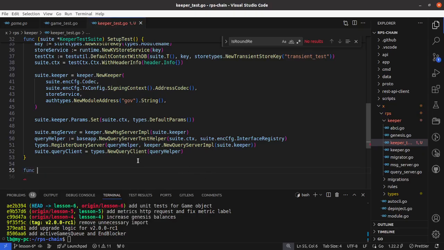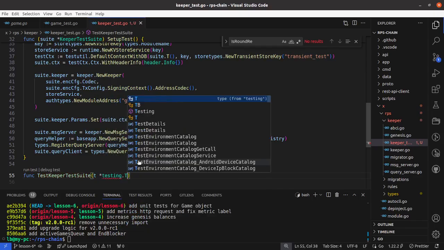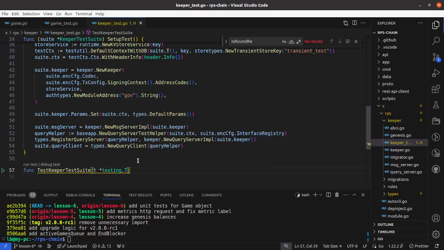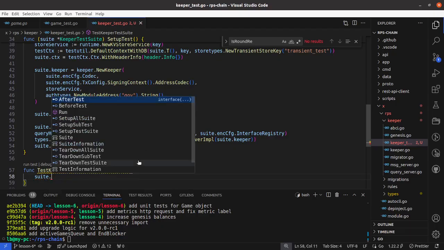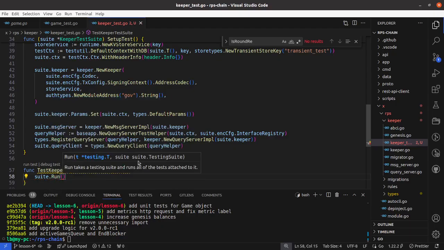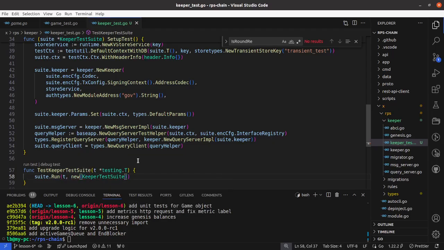And then we'll add here a function to run these tests. Test keeper test suite. And it's going to be type testing T here. And we'll run here suite run the keeper test suite. This is going to run all the tests that we are going to write within this test suite. So now that we have the setup, we can start writing tests.